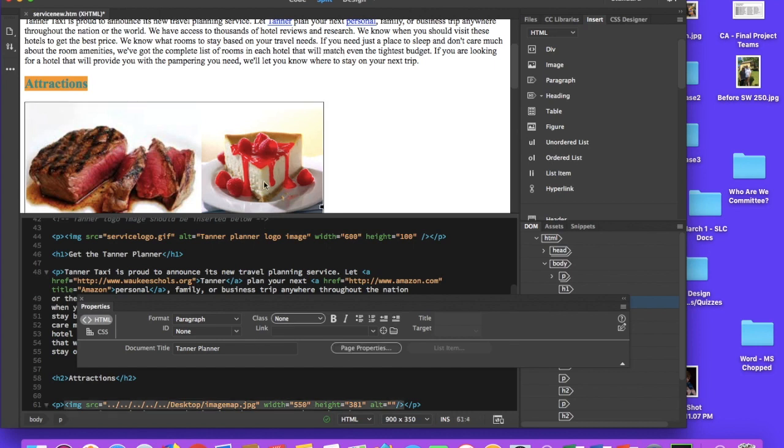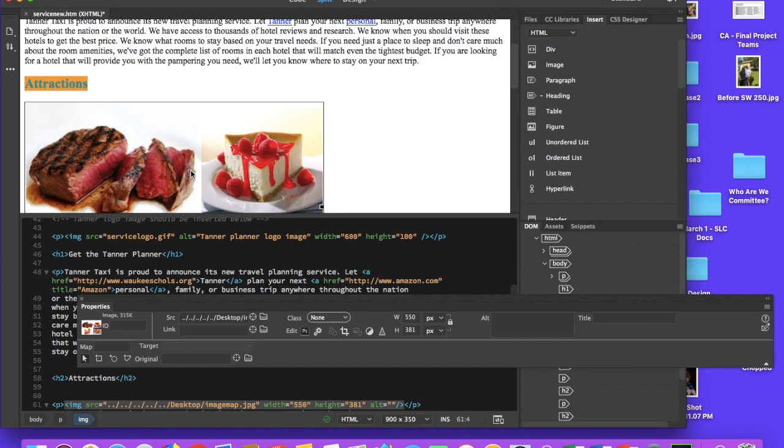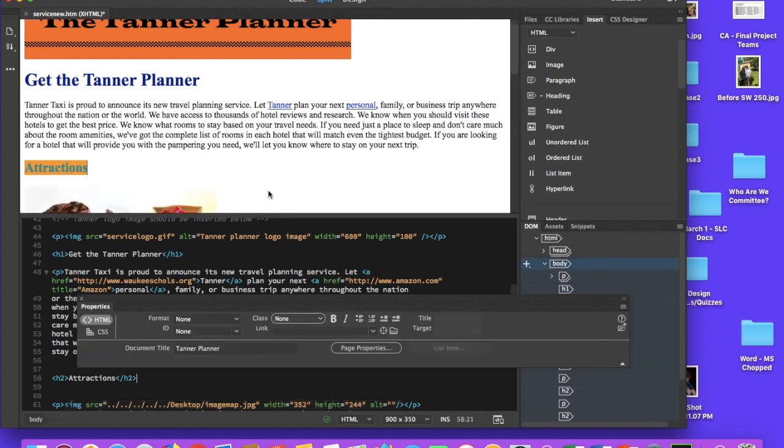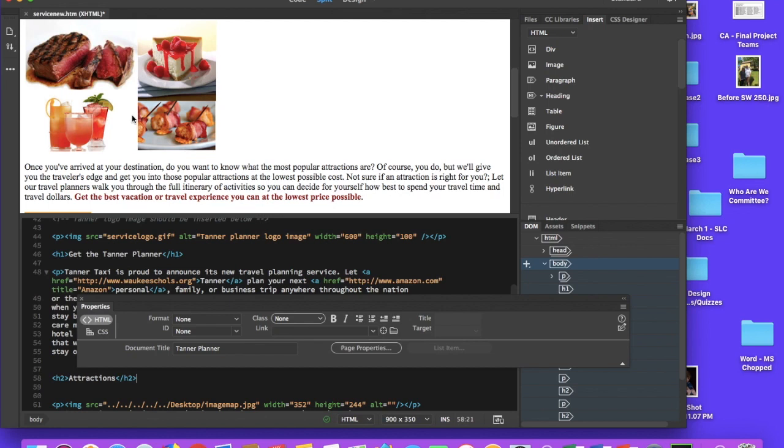I mentioned that I could change the size of it. Right now it's a width of 550 and a height of 381. I'm just going to change that to a width of, excuse me, not 550, but we'll make it 350. And then I'm going to make this 181. I'll leave it at 244. It looks like it automatically adjusted. And then if I go back up here, you'll see that the picture is much smaller now.